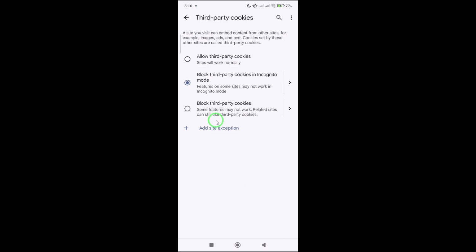Tap on third-party cookies and you'll be given a few options. To fully block them, select the option that says Block Third-Party Cookies. Once you choose this, Chrome will immediately apply the change and no longer allow those extra cookies from outside websites.